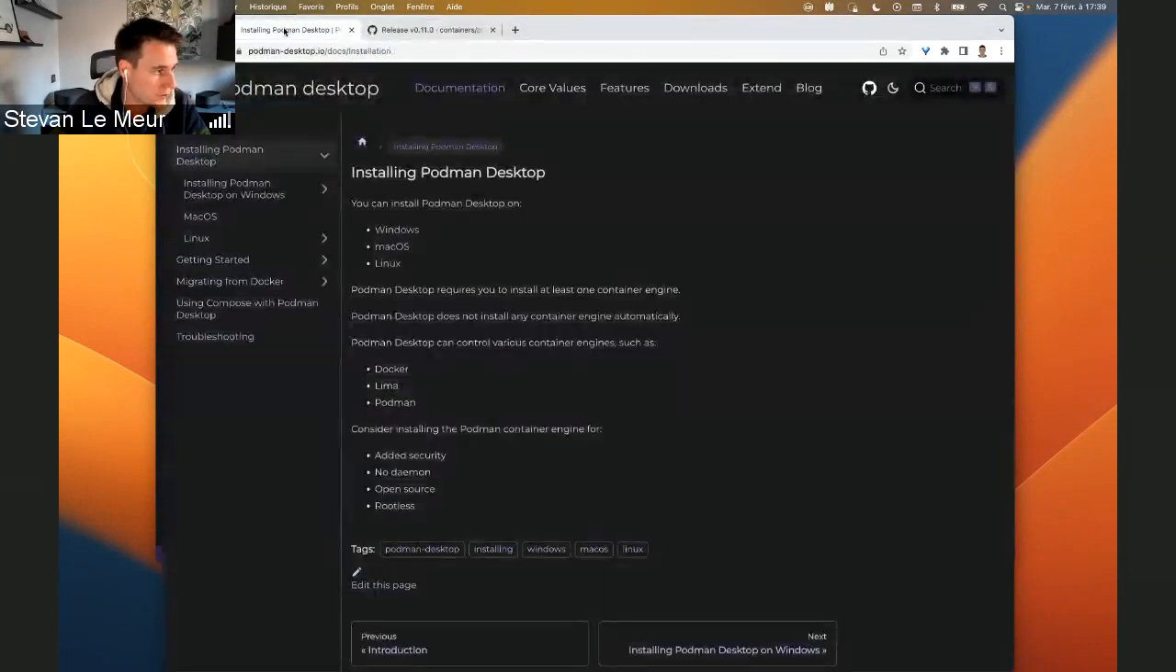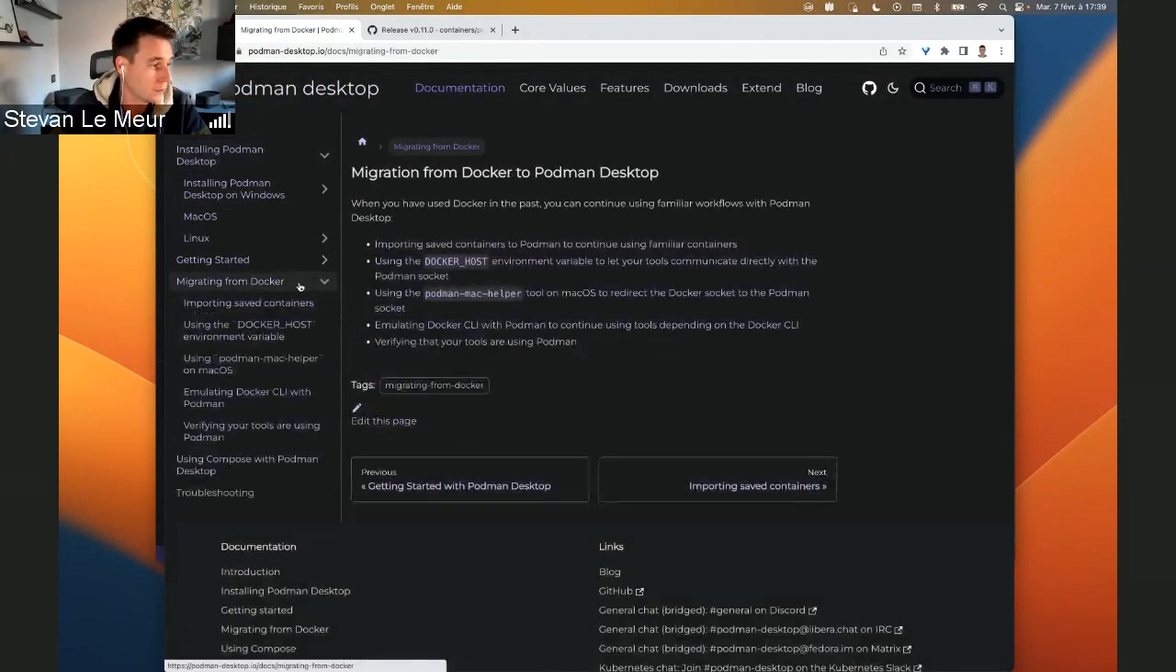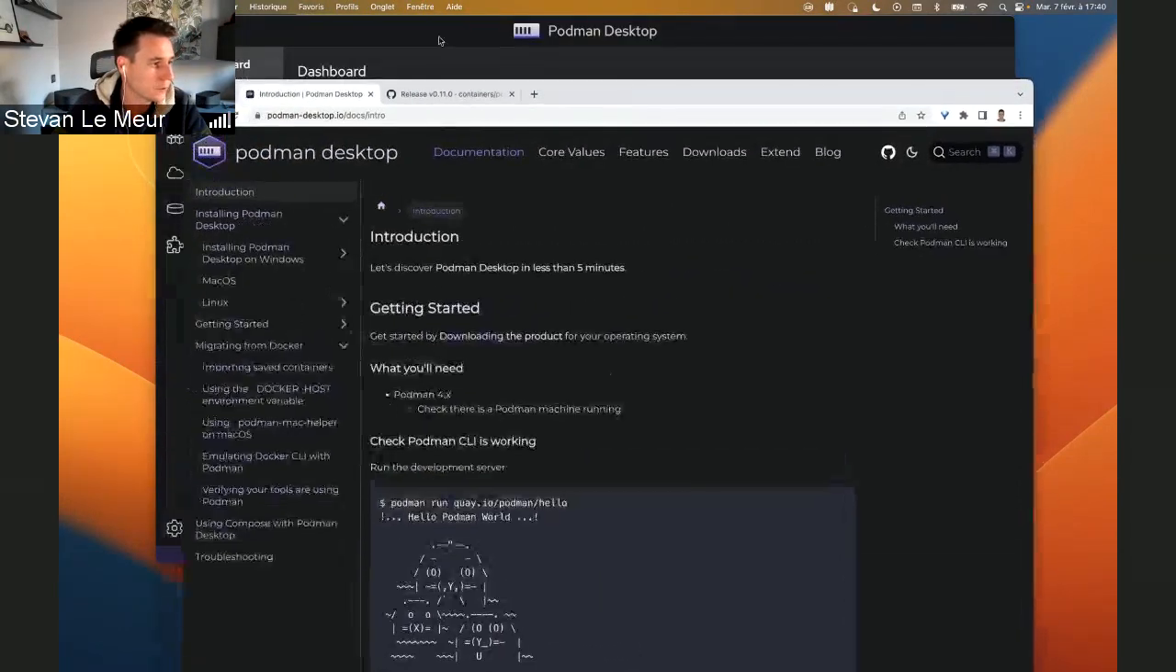There's also a bunch of improvements that have been done in the documentation, so you will find better documentation on how to install Podman Desktop in your environment, either on Windows, Mac, or Linux. You will also find some great documentation that will help you to more easily migrate from Docker to Podman Desktop if you were using Docker and want to transition to Podman. So those are the things that we have been working on in Podman Desktop.